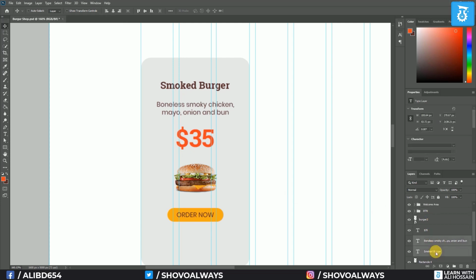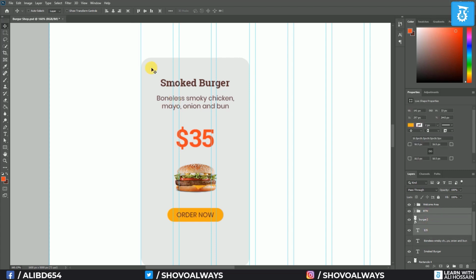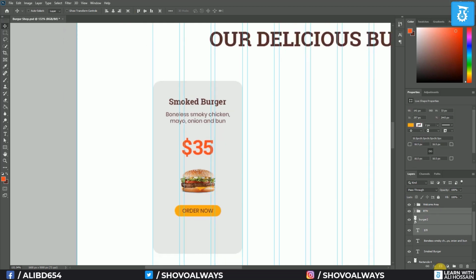I think they should be a little bit top, and I think they have much more spacing, something like that. And I think I can select the price, burger and also order now, these 3. So price, burger and also button, these 3, and then I will click here so that the burger will be center aligned. Okay, now I think I don't need to have this type of spacing.